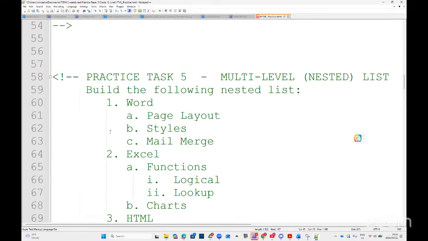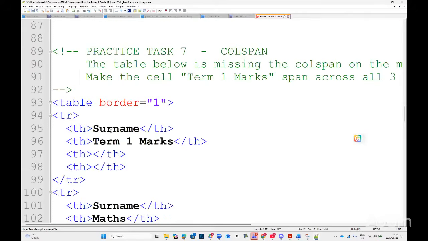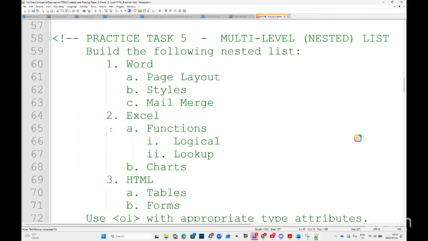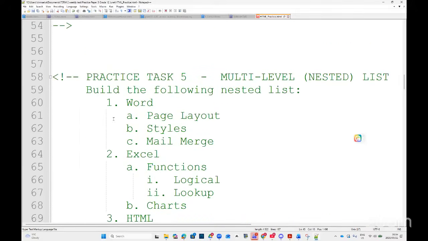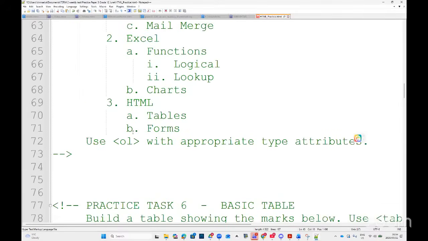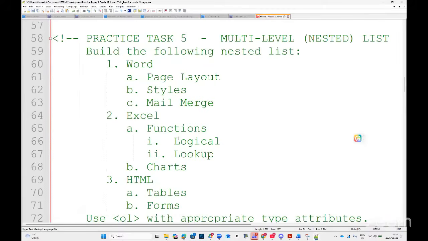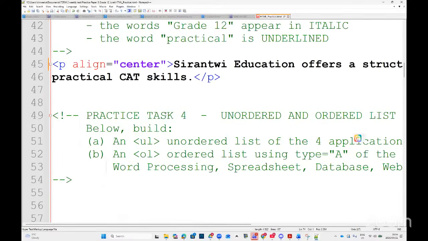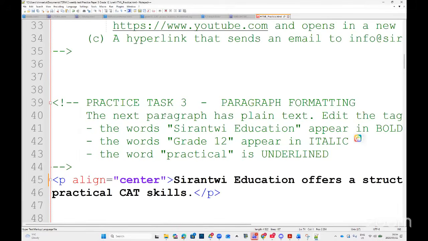Background color, BG color. And then also the list. So let's say we are going to put this list. We are going to create a list like this. Let me start from here. Task 3.